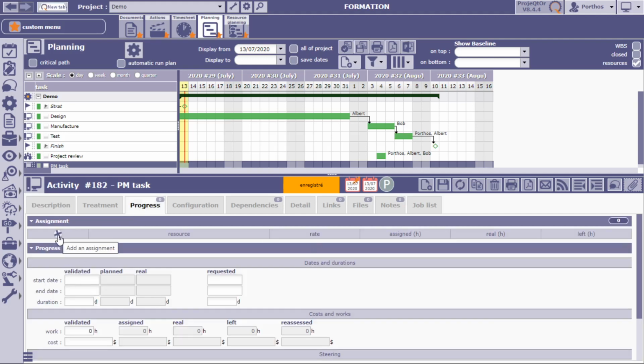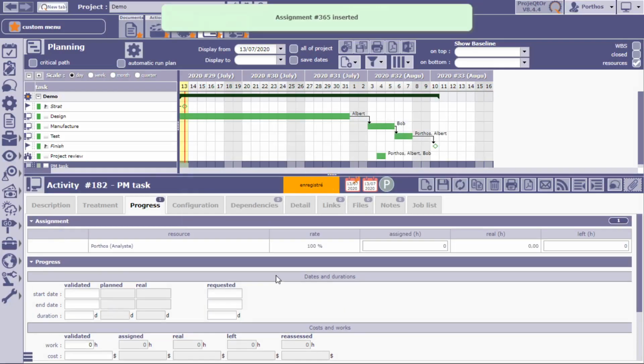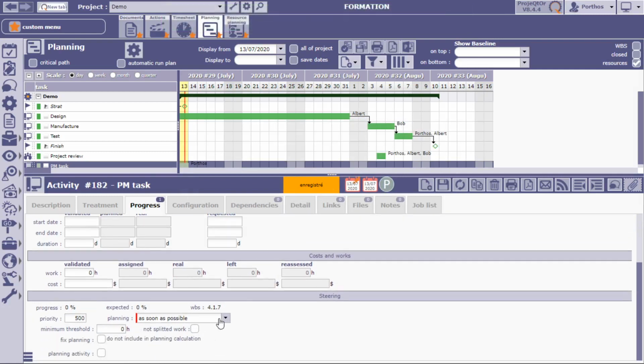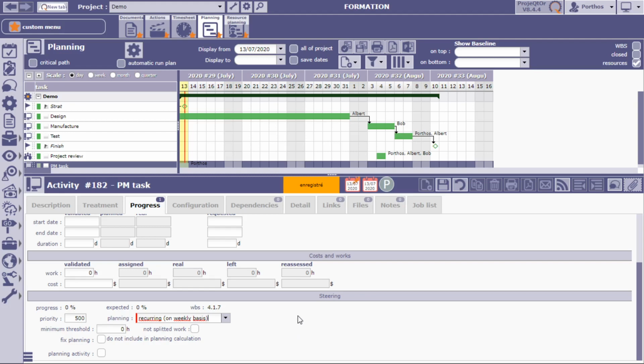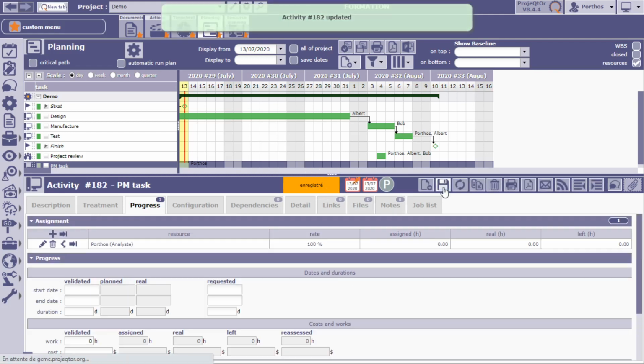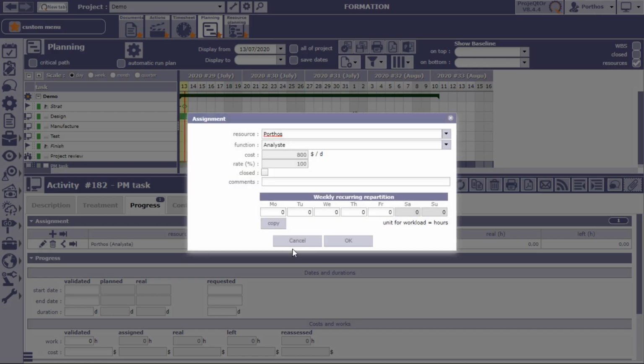So we're going to go and get resource. We're going to get Portos. And we're going to assume here that it is a recurring activity. Okay, so now we can input this, let's say 1 hour per day. Okay, it's per day, so we'll just copy all these.